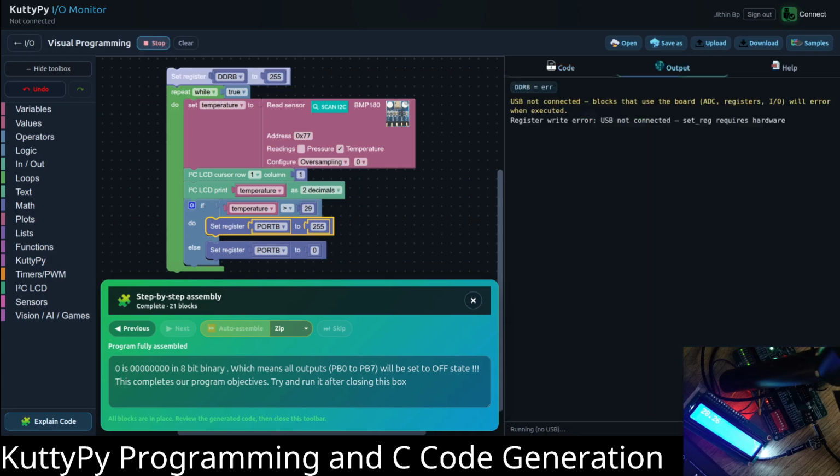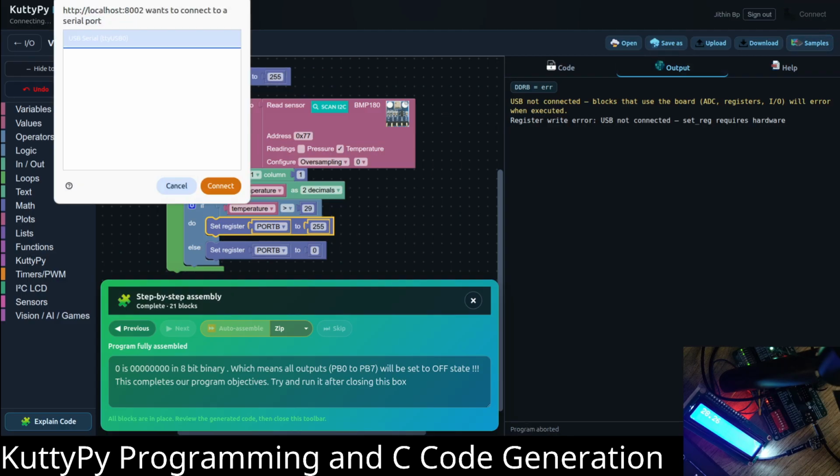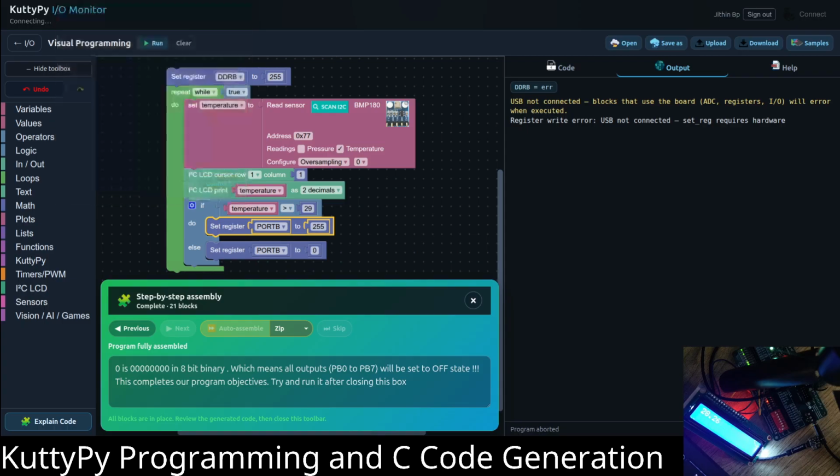And now that I run this, it says, okay, USB not connected. So what should we do? We should connect it, and it is automatically detected in the browser. And now we're good. Firmware detected.